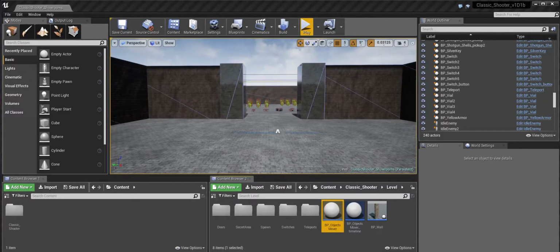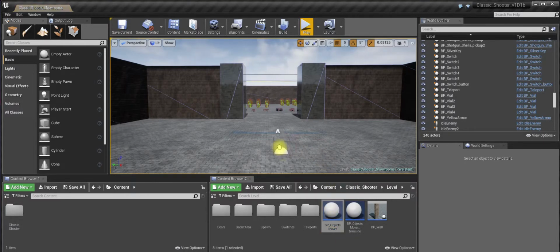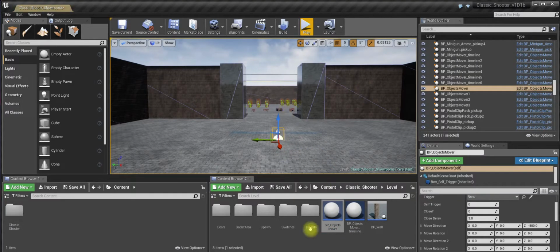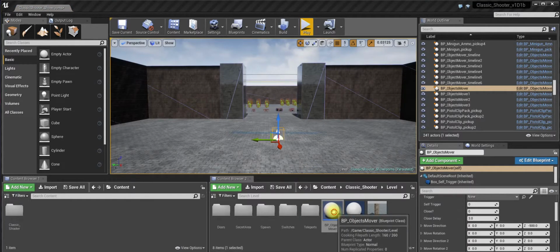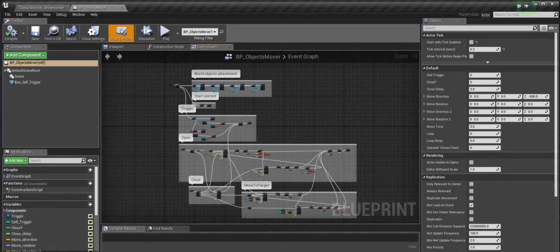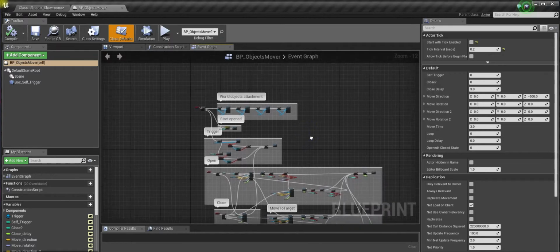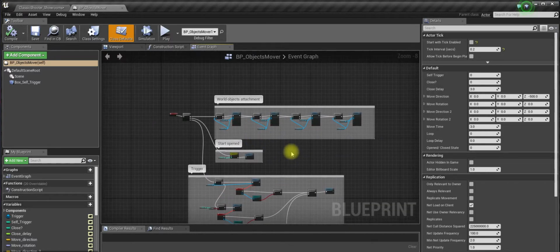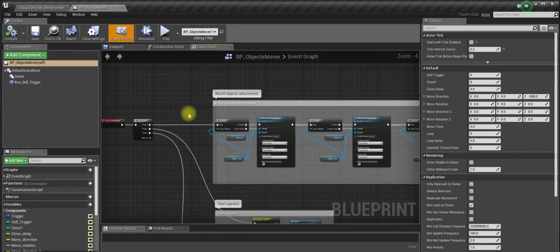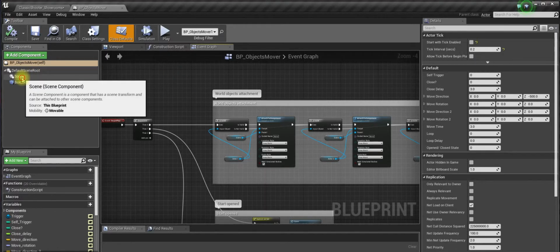In this video, we're going to take a look at what I consider to be my most brilliant creation, the Object Mover. And let's open it up. And we start with attaching world objects to our scene component.